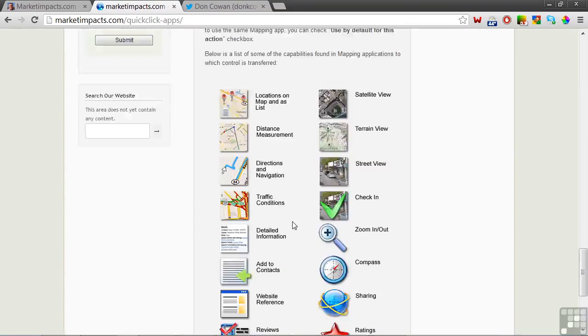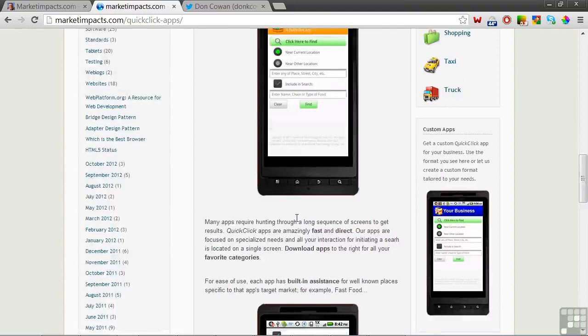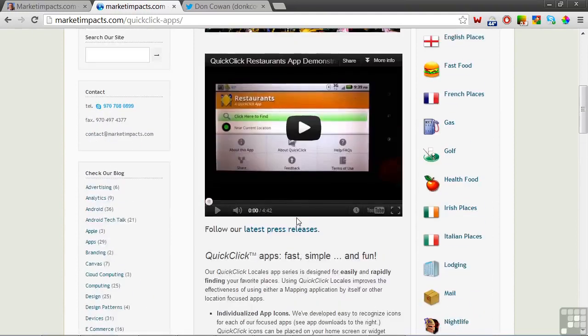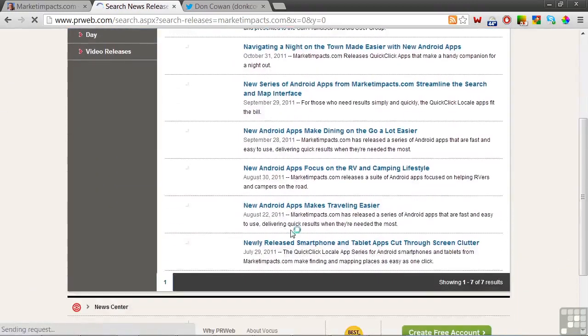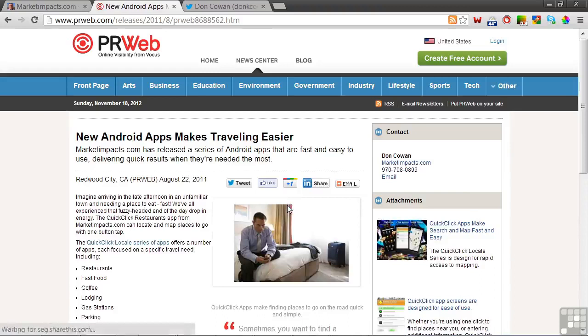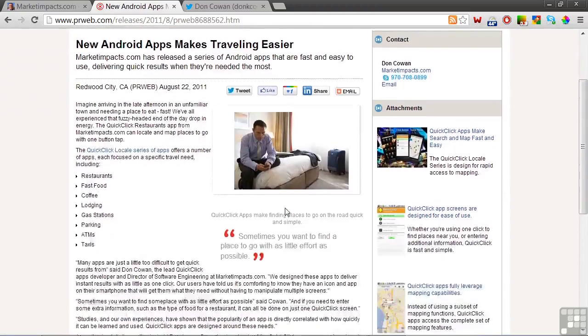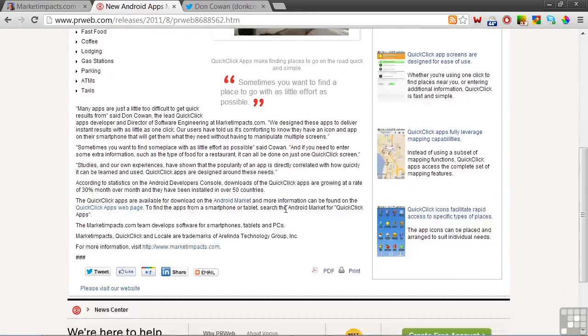Another way these apps are promoted is through press releases. We use PR Web to do internet-based releases. You can find some of our releases following this link here, and here's an example of one of the releases. They include marketing-oriented text, photos, and some of them include videos.